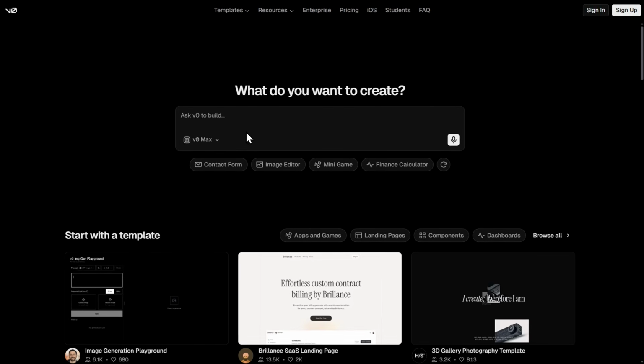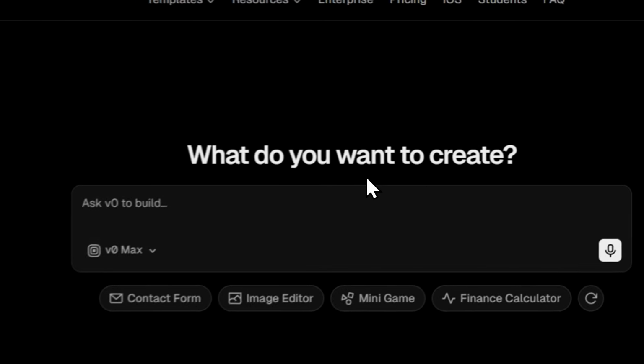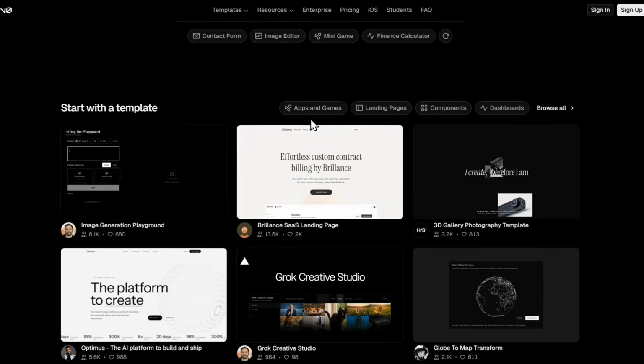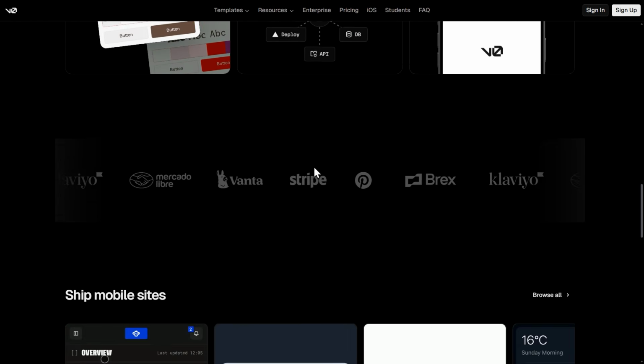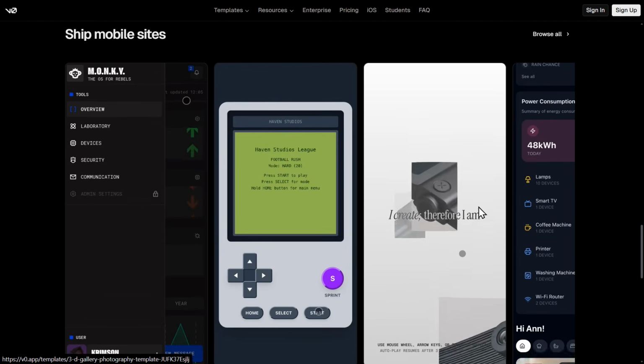Today, we're checking out V0 by Vercel, an AI-powered platform that helps you create websites, UI components, dashboards, landing pages, and even full web apps simply by chatting with AI.